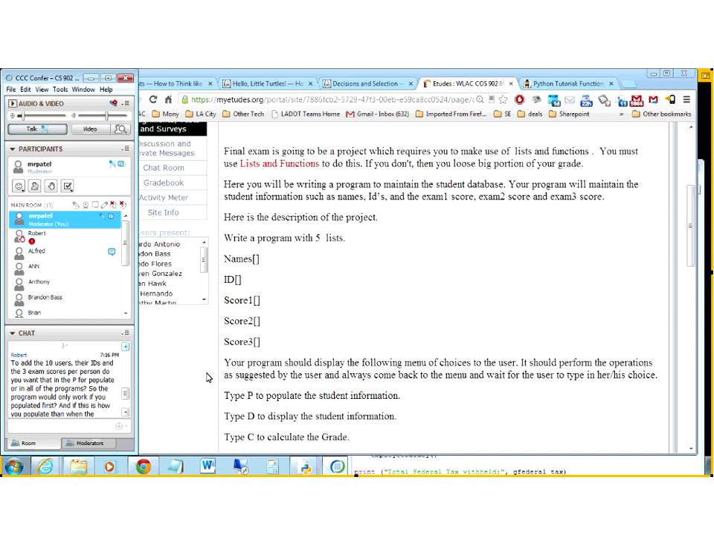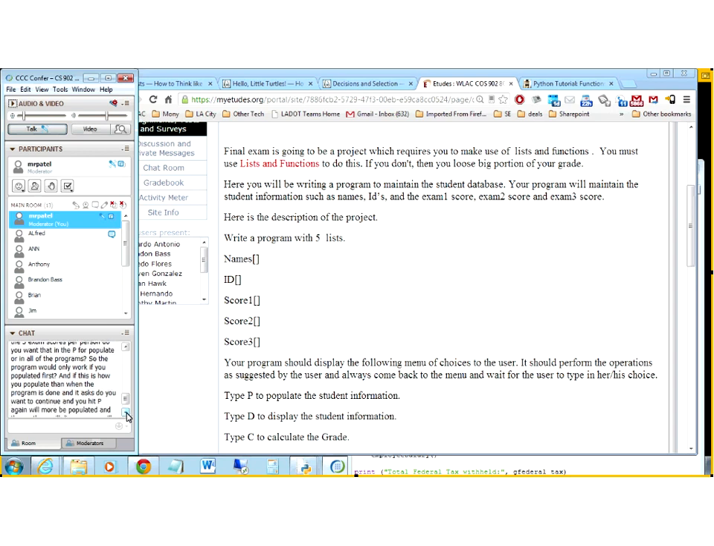To add the 10 users, their IDs, and the 3 exam scores per person, do you want that in the P for populate, or in all the programs? So the program would only work if you populate first. And this is how you populate when the program is done. And that's so you can only continue and hit P again.